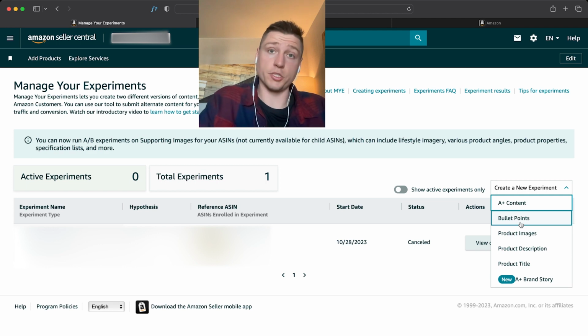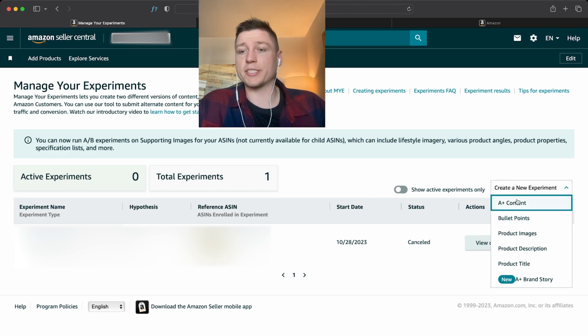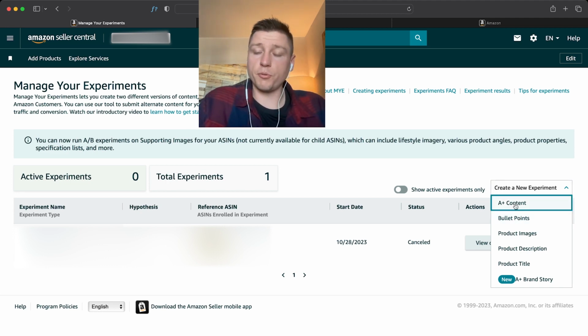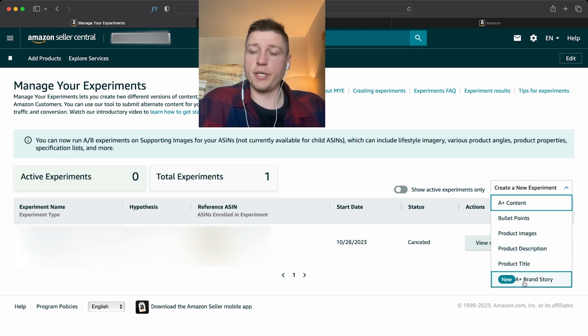This is why title and images are so important. But the third thing they see is bullet points. Okay, so testing bullet points third here, fourth A+ content here. These two I'm talking about, you really want to see conversion rate go up. Same with product description, that's the least important here because if you have A+ content, you usually don't have a product description. And then A+ brand story is right after A+ content and bullet points to me.